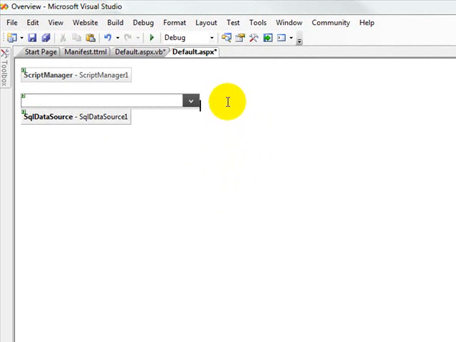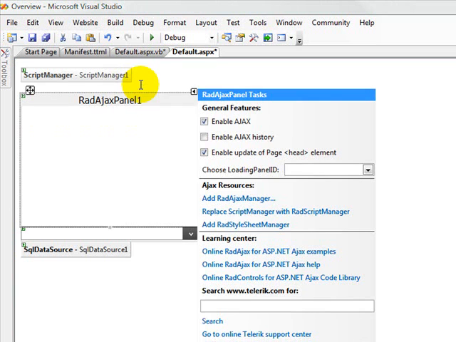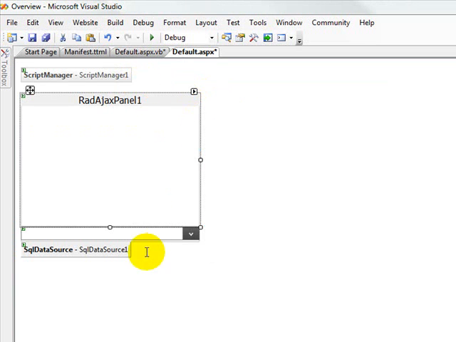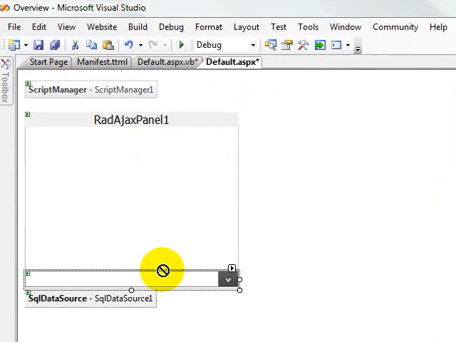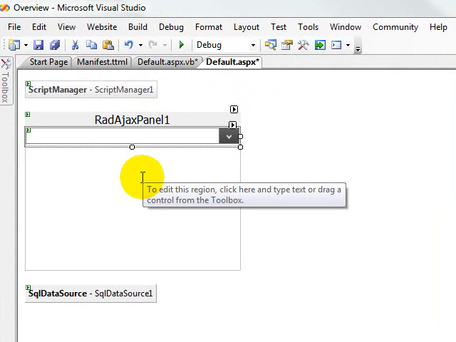Another thing that I can do is handle the selected index change event of the combo box and extract just the product name and display that in the combo box text area. Now, in order to do that, because I want to do it without a postback, I'm going to select a Rad Ajax panel. Just drag that onto my design surface and close up the smart tag inside, and then I'm going to drag the combo box itself and put it inside the Rad Ajax panel.